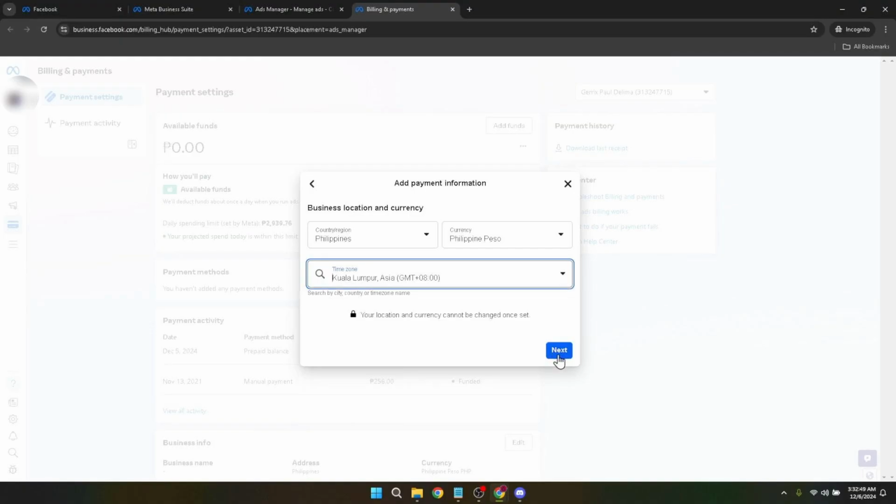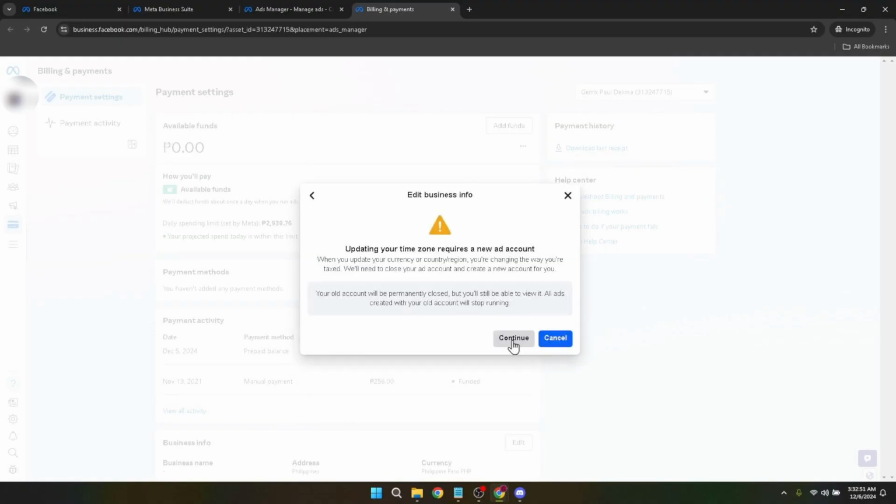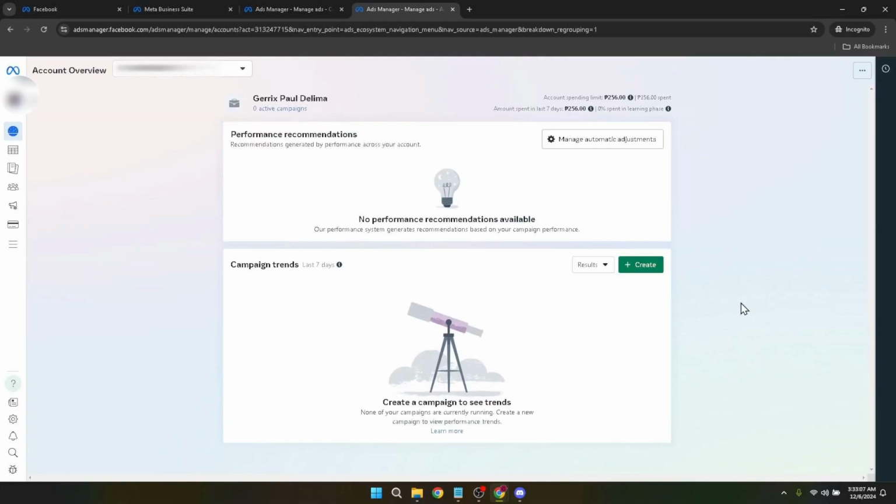If you don't see the time zone option in the Edit menu, scroll to the bottom of the same page and click on Business Info. Select the Edit button next to your business information, and from there, you can change the time zone. Keep in mind, doing this will delete the current ad account and create a new one, so make sure you understand the impact before confirming.